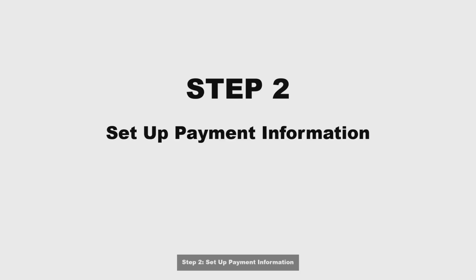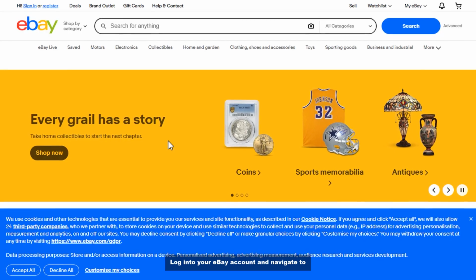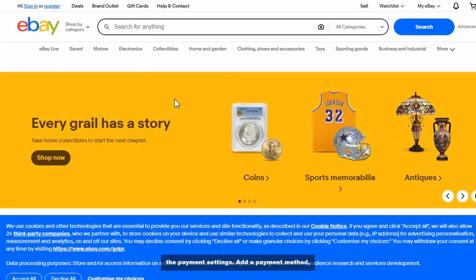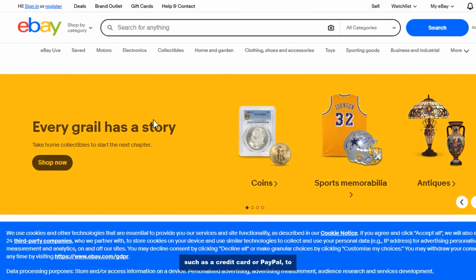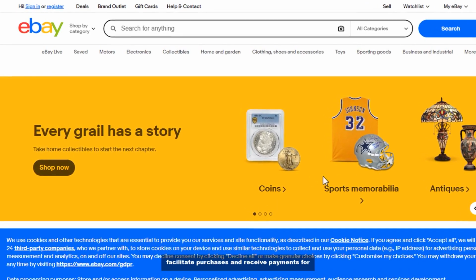Step 2. Set up payment information. Log into your eBay account and navigate to the payment settings. Add a payment method such as a credit card or PayPal to facilitate purchases and receive payments for sales.